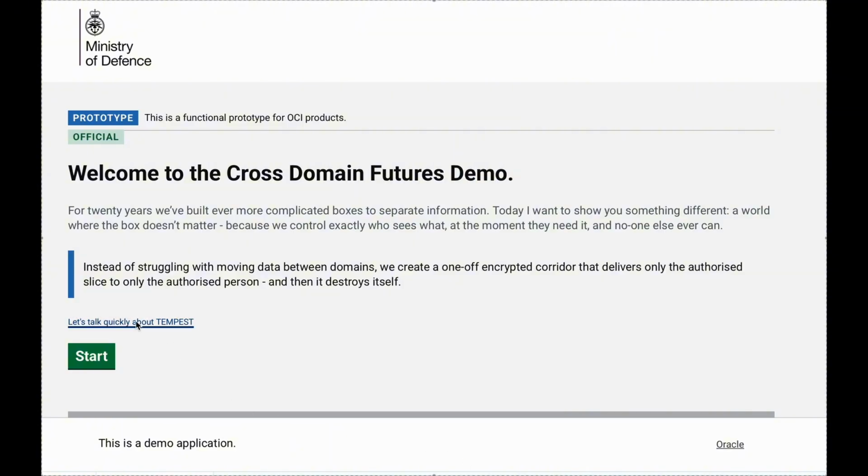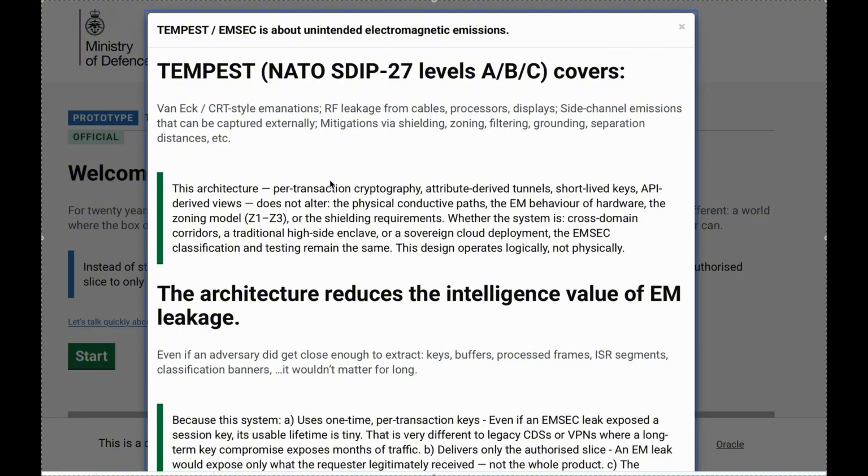Now, something that invariably will come up when people hear about this, if they're in the know, is they're going to ask about Tempest. So let's talk about it. Tempest is the SDIP 27 levels ABC, and it covers VANEC or CRT style emanation. So that's leakage from cables, processors, displays, side channel emissions, things that can be captured externally. And the mitigations are always shielding, zoning, filtering, grounding, separation, distances.